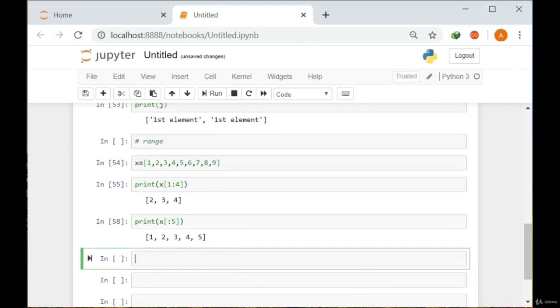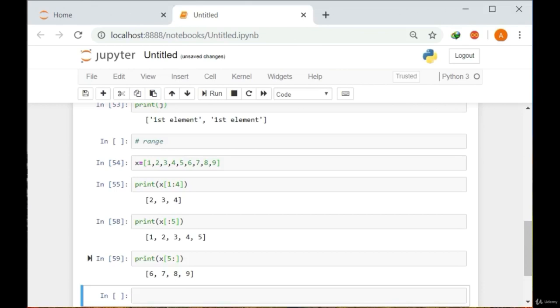If I want to go from some point till the end, then you need to make a variation and specify the point where you want to begin. Like I want to begin from the 5th index till the end. So for the end, you need to keep it empty. If I do that, you can see it starts from the 5th index, that is value 6, 7, 8, and 9.